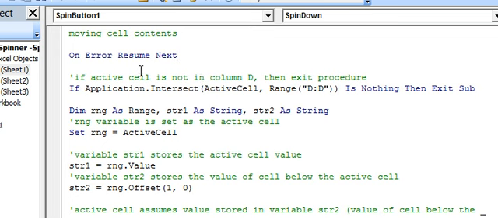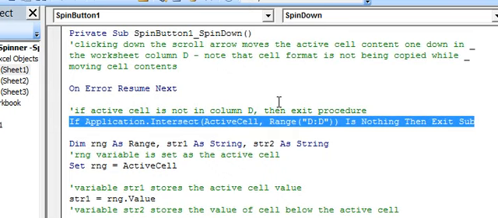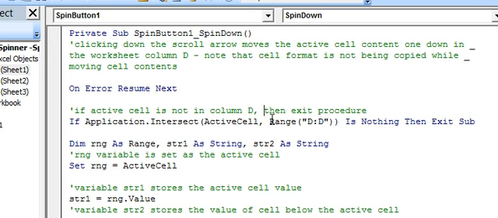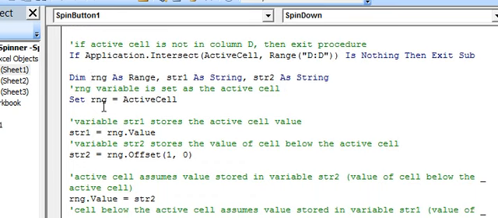We start with an error statement. This is a code: if active cell is not in column D, that is if you select a cell other than in column D, then clicking the spinner, the scroll arrows on the spinner will have no effect. So we will exit the procedure here if any other column except column D is selected. These are the dim statements here.